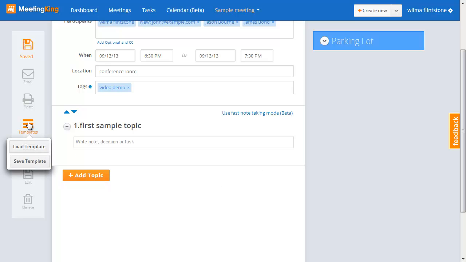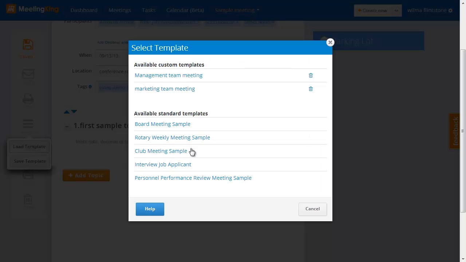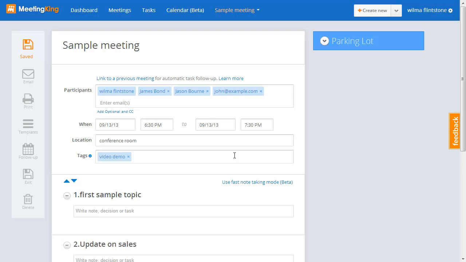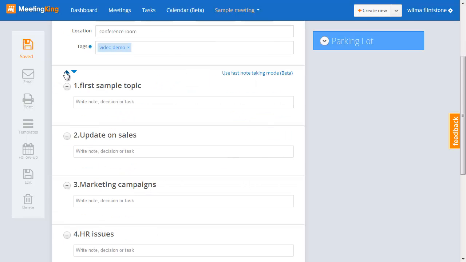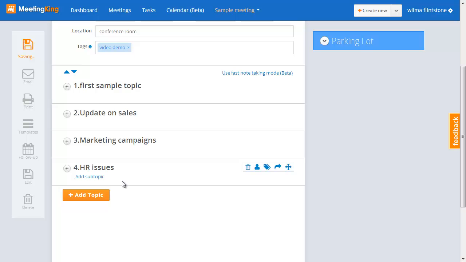Let me show you how you can load a template. I load a template. I have a number of standard MeetingKing templates, and I can very easily create my own. So I have here a template that I created myself, marketing team meeting. Click that, and now I have these topics that come from the template. With this button I just minimized it so I have a better overview of all the topics. I can add subtopics, I can move topics around if I want to, I can delete topics, etc.